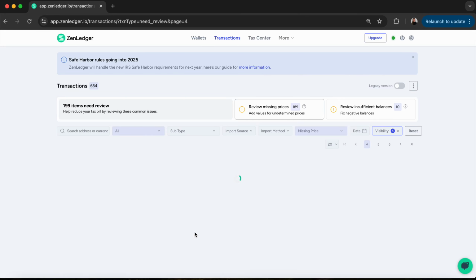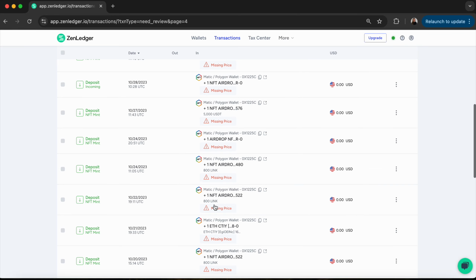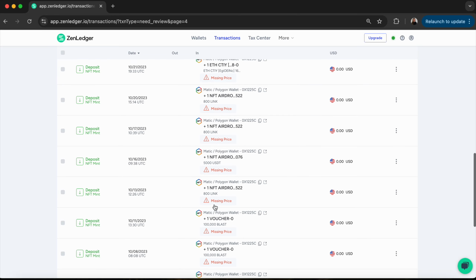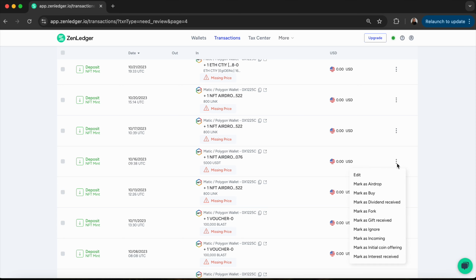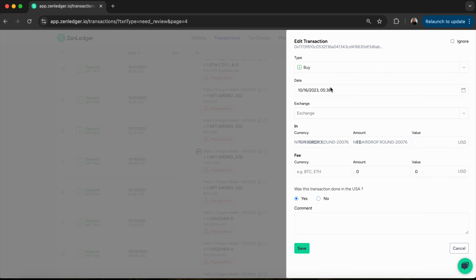But if you do see a transaction in here or multiple and you say, oh no, that should have a price, then you can edit the transactions. You click the three dots to the right here and select edit. And then you can enter in the amount of that transaction. This looks a little weird here because it's such a weird NFT, but you would add in the USD value here where it's blank and then click save.